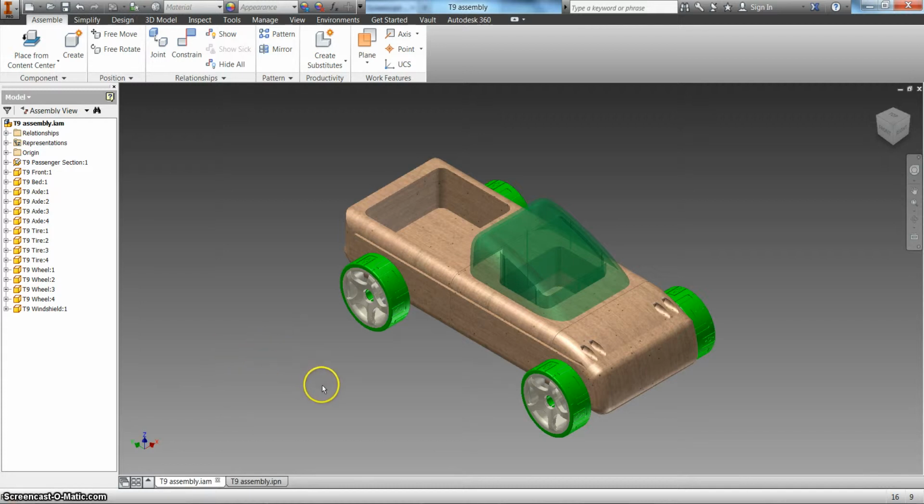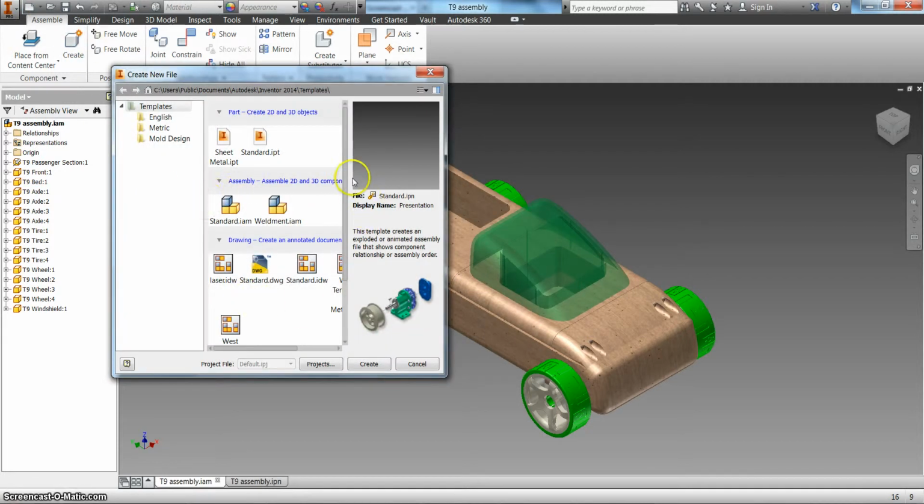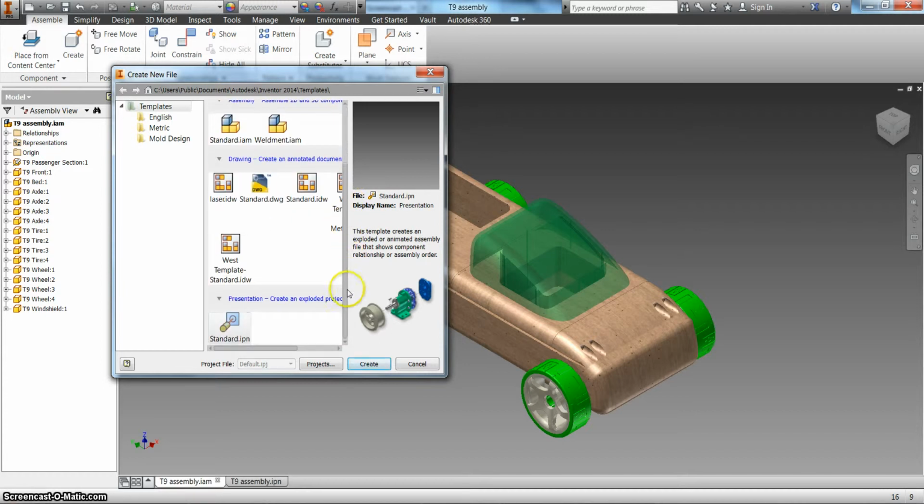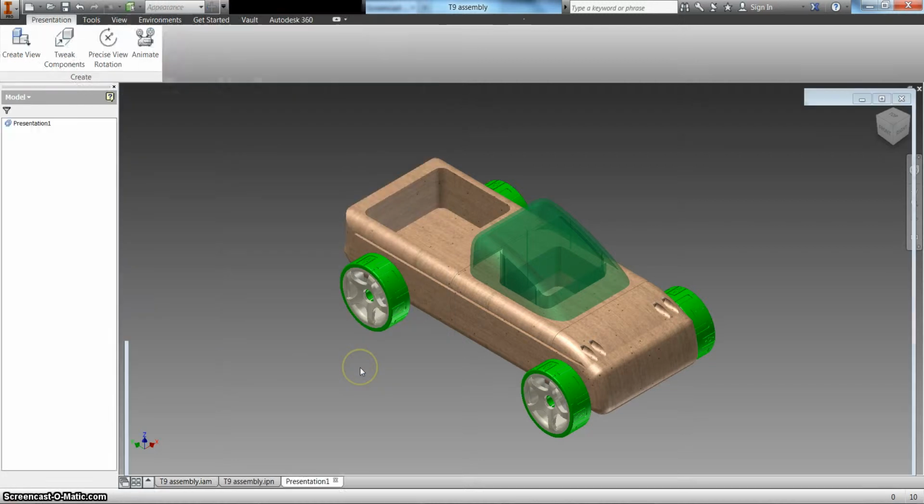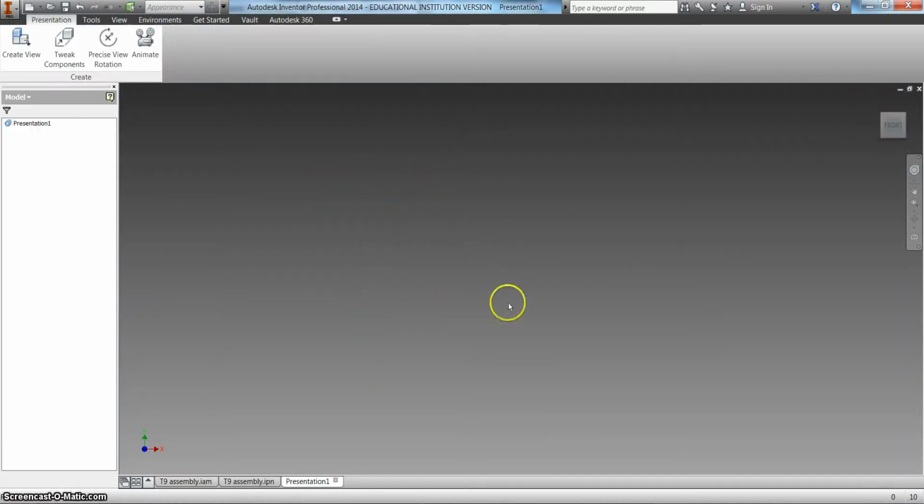Now the next step is we're going to create an exploded view of this same assembly. So I'm going to go up here to the top and click on New, and now I want to select the standard IPN file. I'll click on standard IPN and then create. Now it's going to give me a blank screen. What I need to do is bring that same assembly that I've just created into this file. So I'll click on Create View.